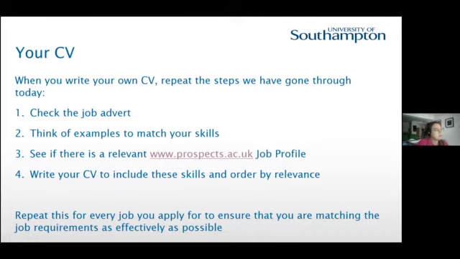So when you write your own CV, repeat the steps we've gone through today. Check the advert, think of examples to match your skills, and see if there is a relevant job profile on Prospects. Prospects is the undergraduate careers website. It's got some fabulous information on CVs there, but it's also got some job profiles. So it's got research scientists, physicists, and related occupations. And there, as well as having entry requirements, progression once in a role, salary scales, it's also got skills needed.